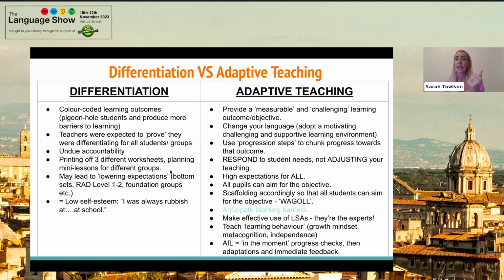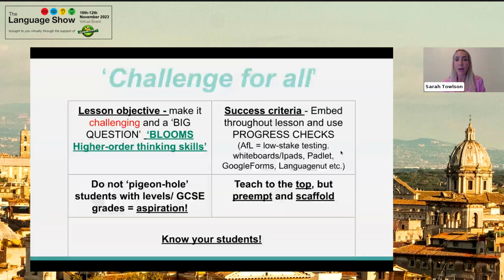Absolutely not. It's all about scaffolding, progression, and all of that can be done through really good curriculum design as well. Okay, so anticipating misconceptions, language barriers, maybe if you have a high population of bilingual or EAL students in your school as well. Another one just on Challenge for All, just some things to think about.